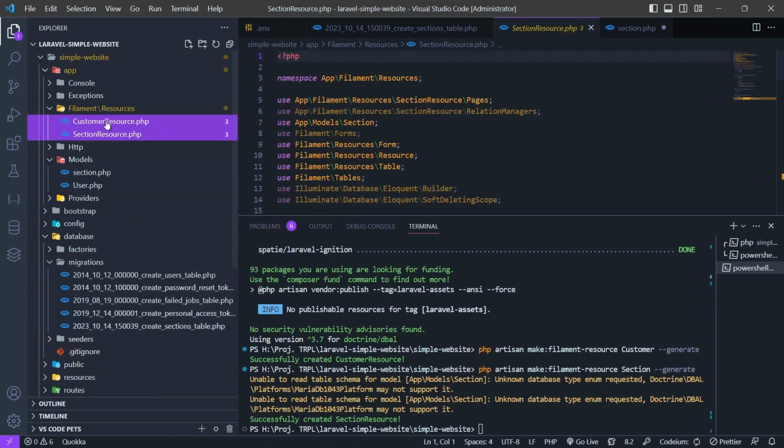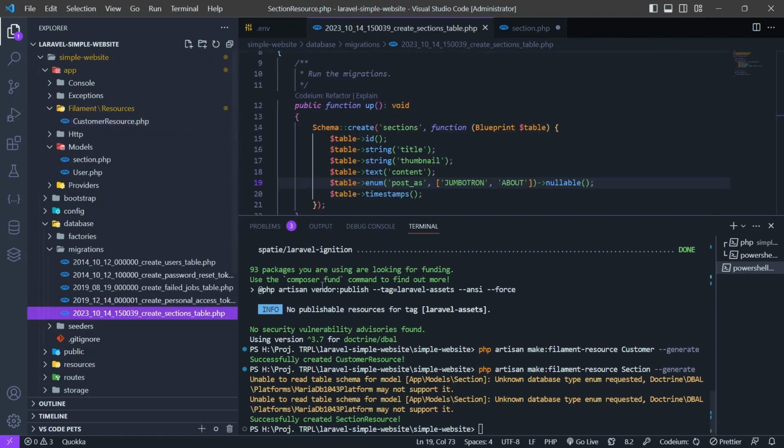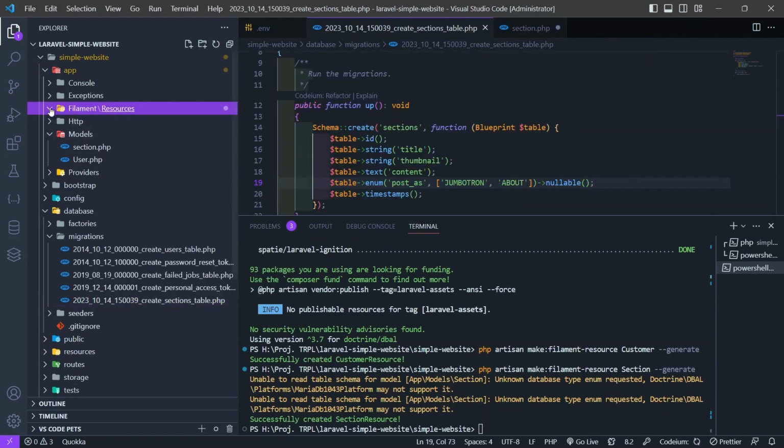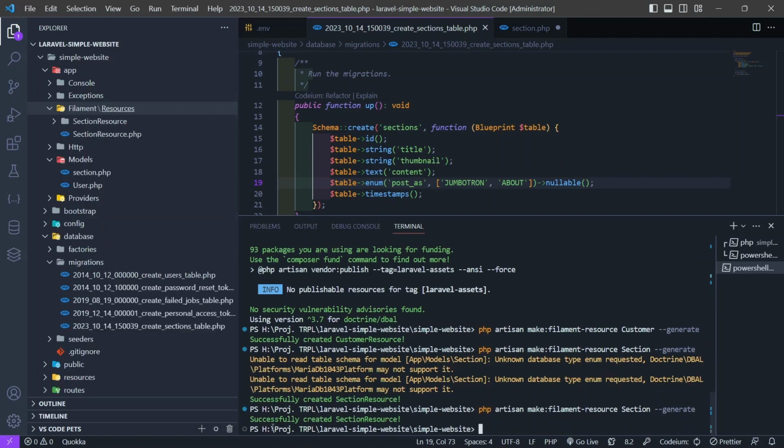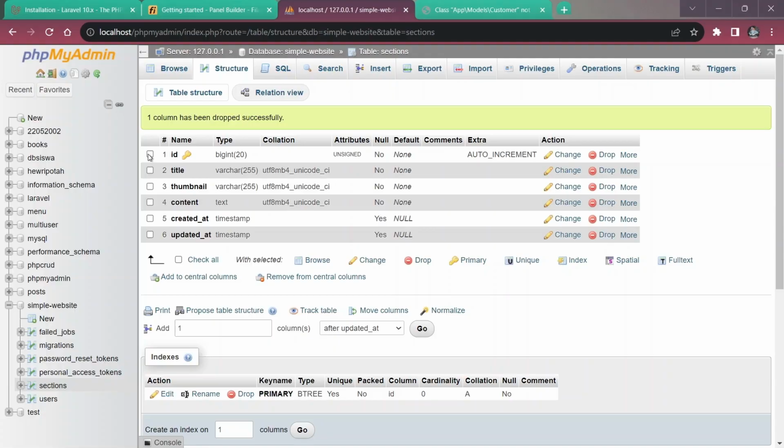Also, you don't need it. Okay, let's make it again. Resource section. Hit enter. Okay, now it's successfully created. Now we can get back and make another one after the content.